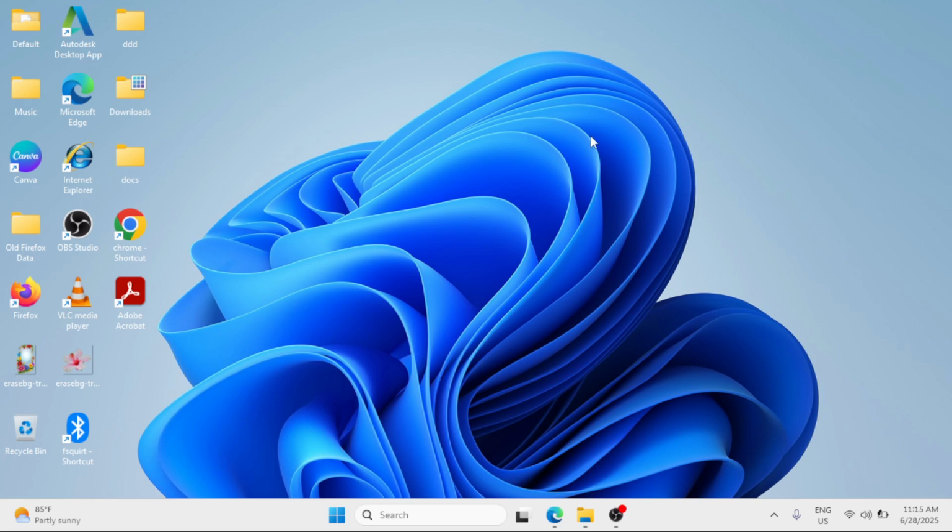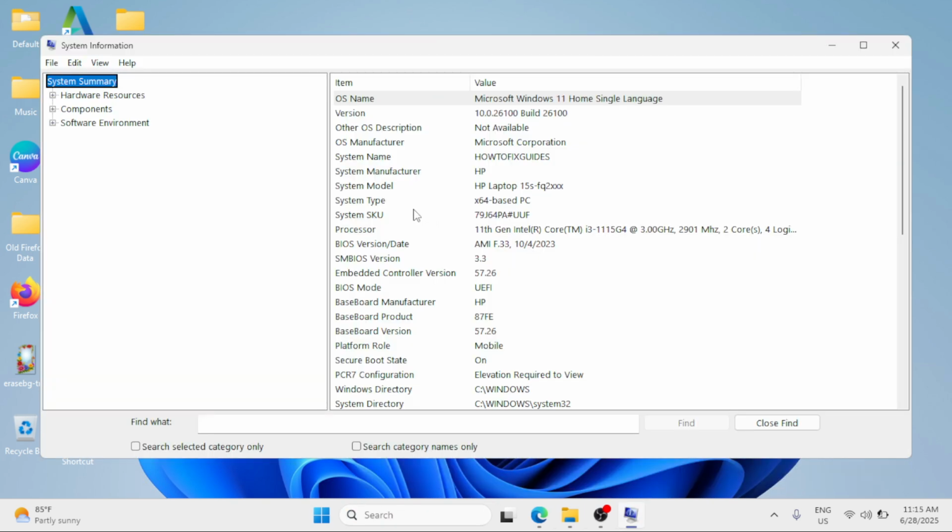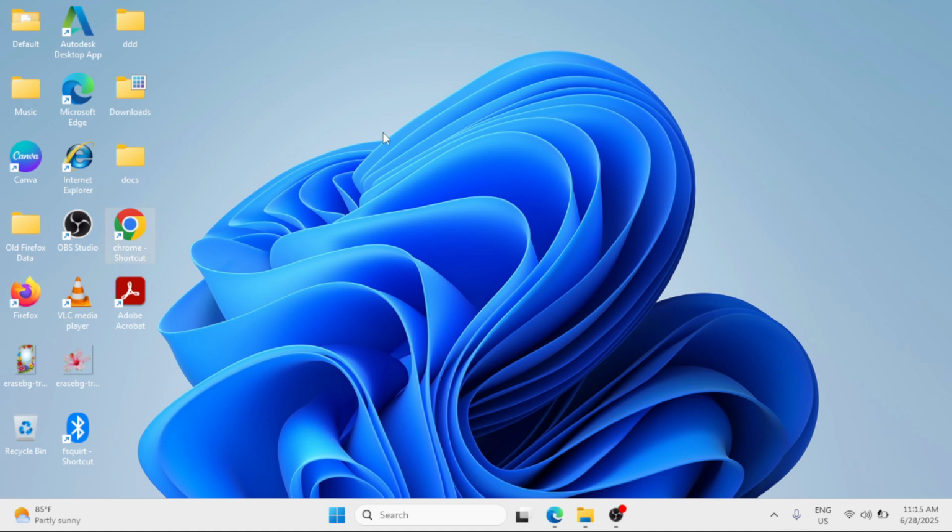First, you have to check your system type. Go to the Windows search bar and type system info. Click on it under the best match. Take note of your system type, and then open a browser.